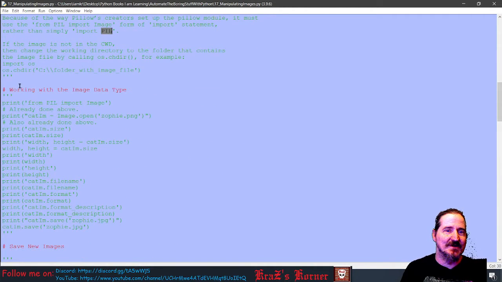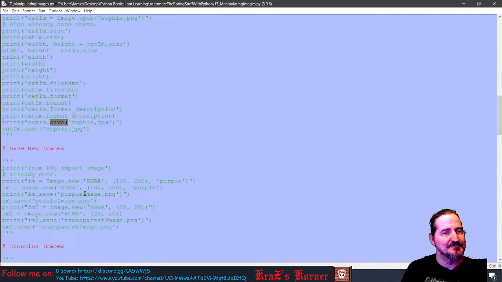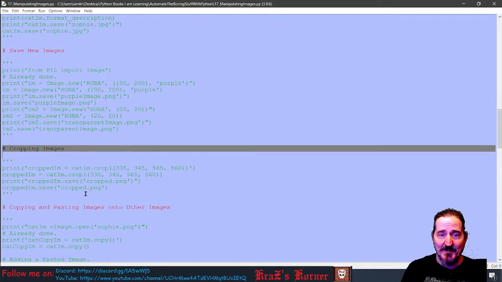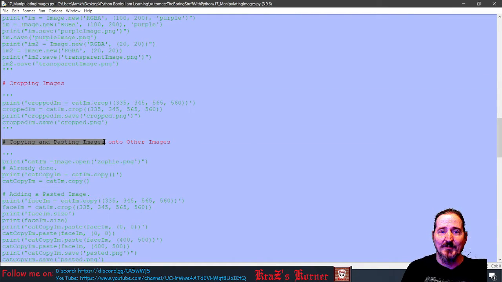I got into working with the image data type. It tells you all about the image: its width, its height, the file name, the format, the description, you name it, and then you can save it. It goes on about how to save new images, how to crop images, and how to copy and paste images into other images, which was kind of fun.